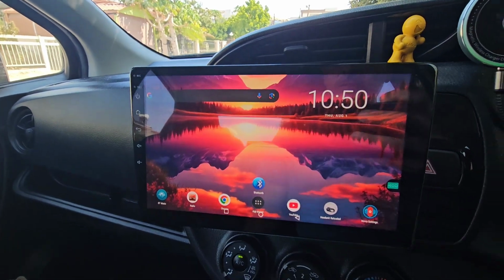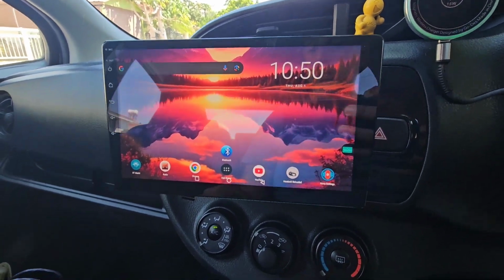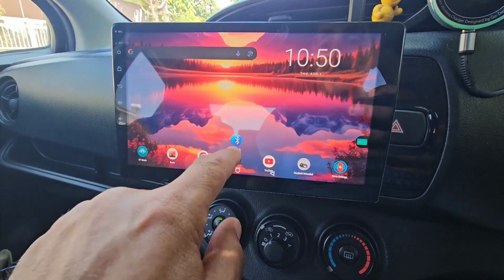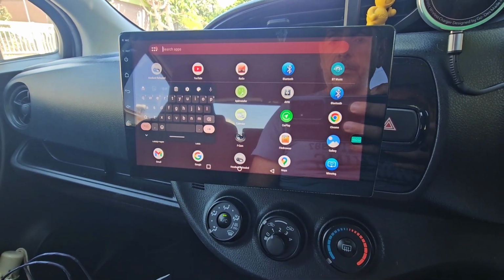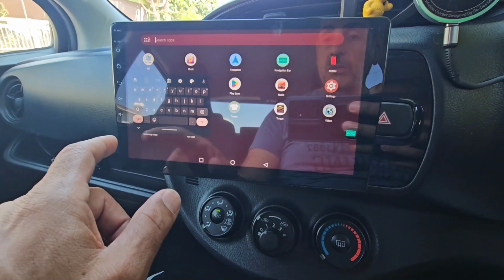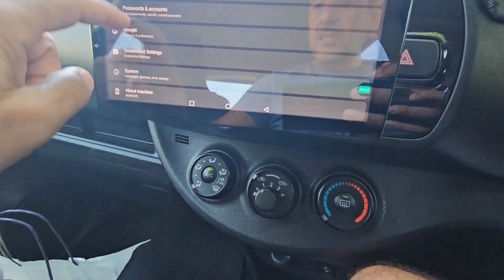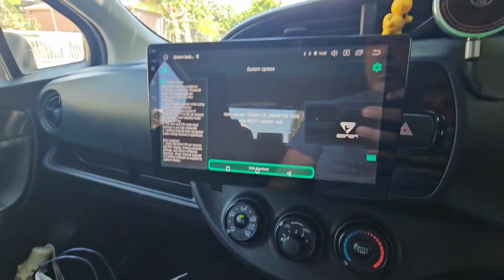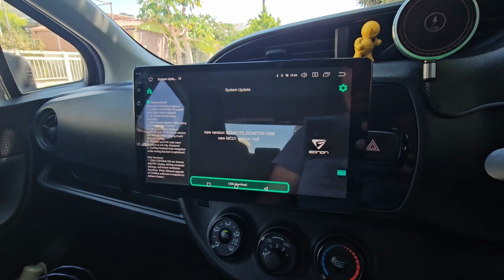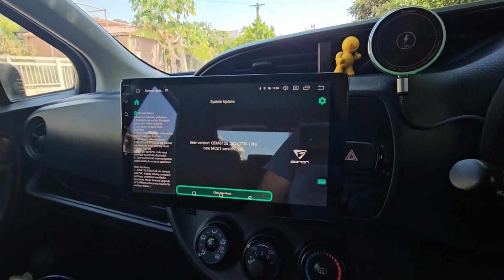So let's just take you through, if you're new to these Android head units. Basically what you're going to do is go into your apps, your app drawer, and go to settings, and in settings you're going to go to system and then check for updates, and normally all your updates should be in here. Now this has got to be the 5th time I've gotten an update.